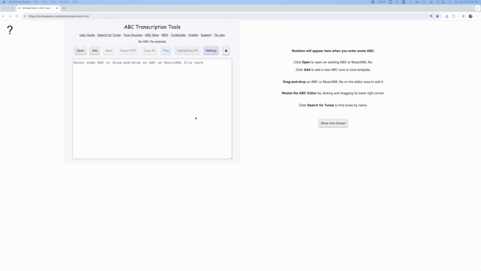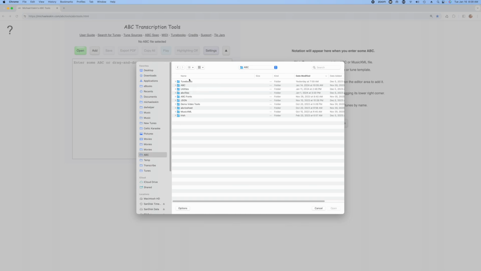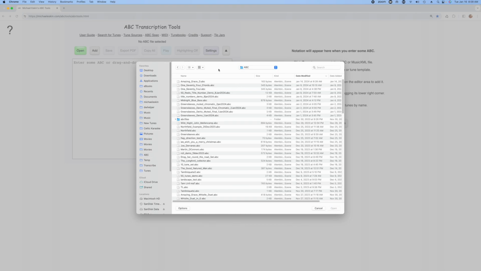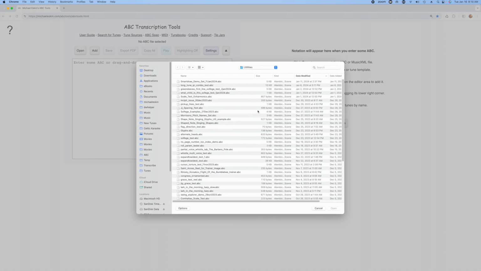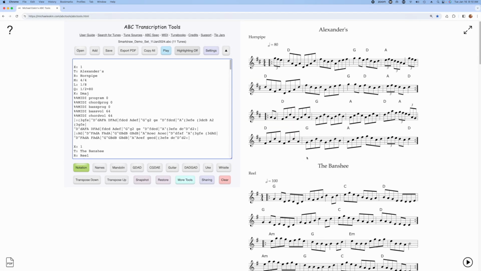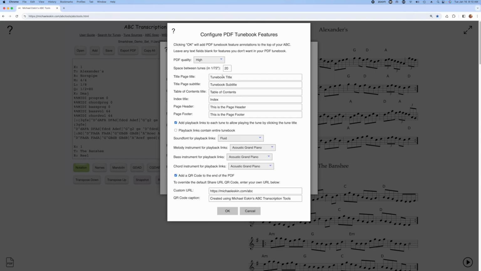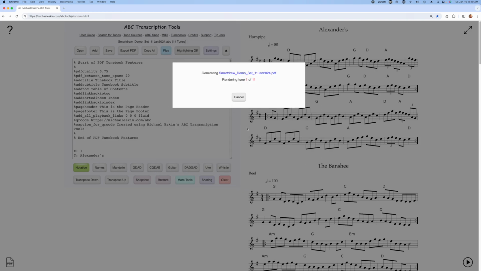But I did want to show you a way you can get around this if file size really is a concern for you and you're willing to give up some of the features of my tool, like table of contents and that sort of thing. So I'm going to open up a set of tunes here. Let's bring in those tunes we've been using a lot recently, this set of 11 reels. I'm going to create a normal tunebook with this, with PDF, export PDF, configure tunebook features, and we'll put in title pages and all that stuff. And we'll go ahead and generate this PDF file.